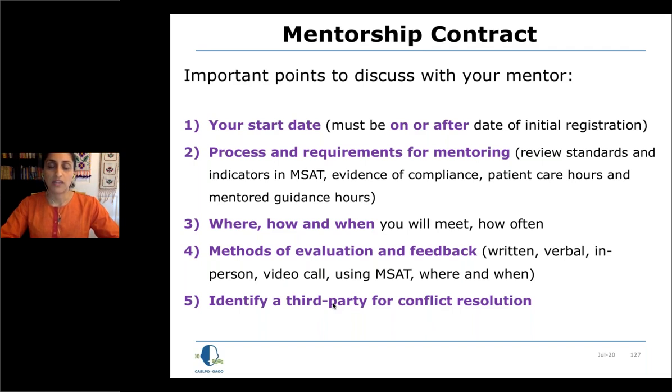And then we do ask you to identify a third party for conflict resolution. And that person does not have to be an SLP or audiologist. They can be an HR person or a manager or somebody else at the organization where you work who's willing to be that third party.